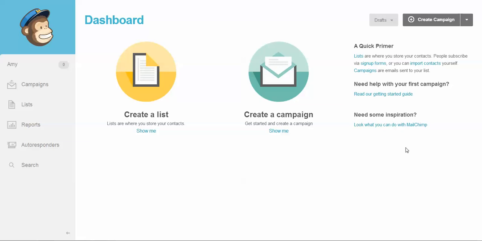an email that you can set up to go out to a particular list on a particular date and time. So a couple of examples of how you would use a campaign. One would be to send out a newsletter to your list, where you send that out every Tuesday.